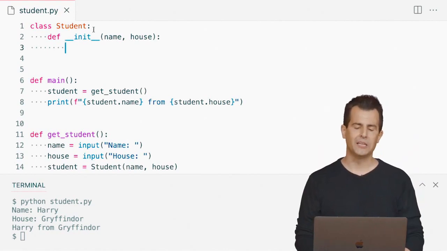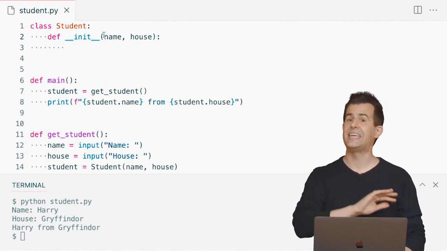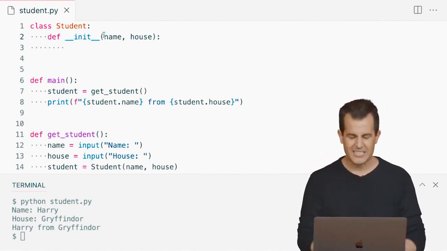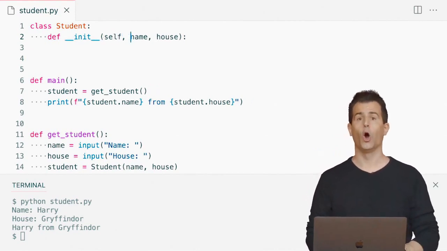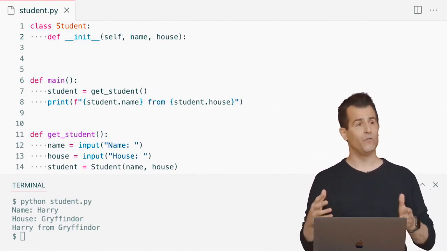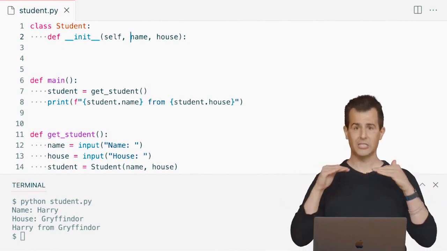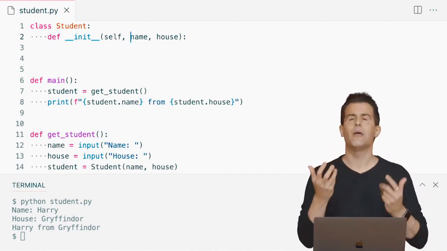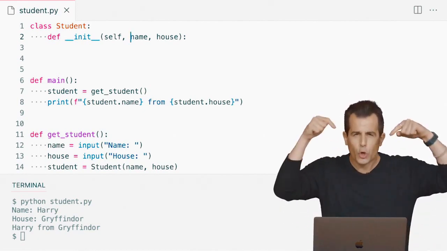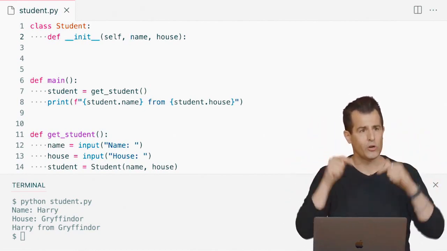Well, the authors of Python decided that the convention is going to be that this init method also semi-secretly takes a third argument that has to come first. By convention, it's called self, but you could call it technically anything you want. But the convention is to always call it self. And self, as its name implies, gives you access to the current object that was just created.